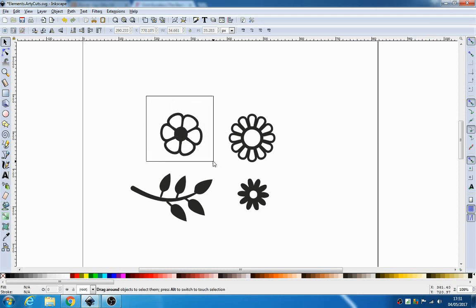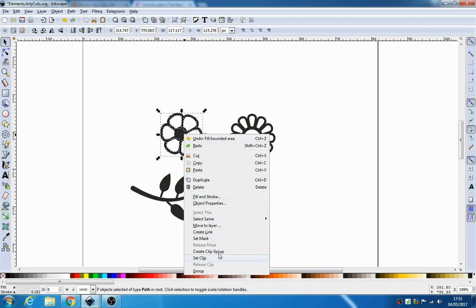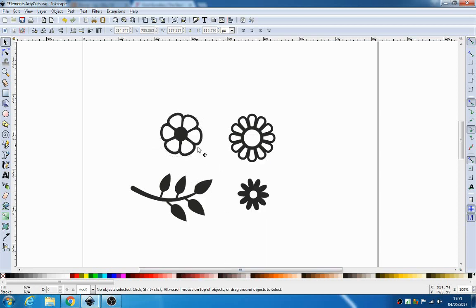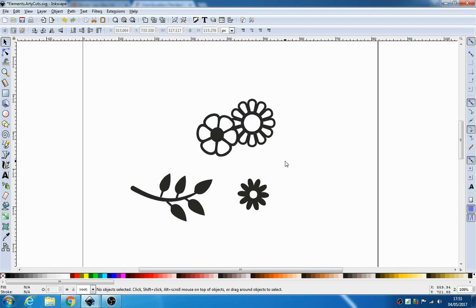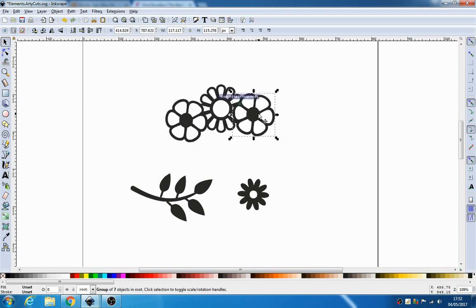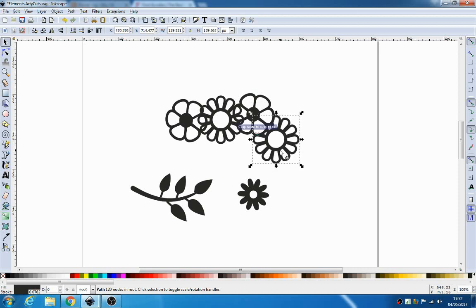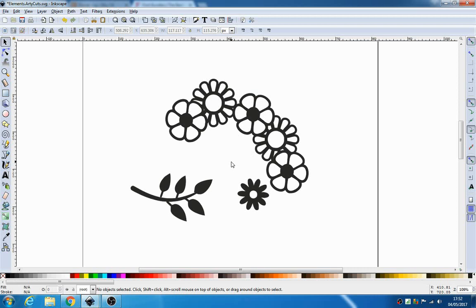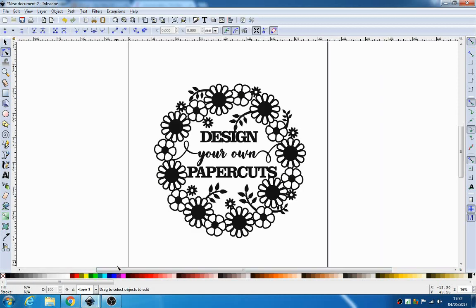Then we're going to select all of the flower and group it all together. So now when this flower is brought close, notice that there's no overlap. So now that the elements are prepared, we can begin positioning our elements together to make the paper cut. This is very easy to do, but it takes a lot of time, so I have already prepared one over here.